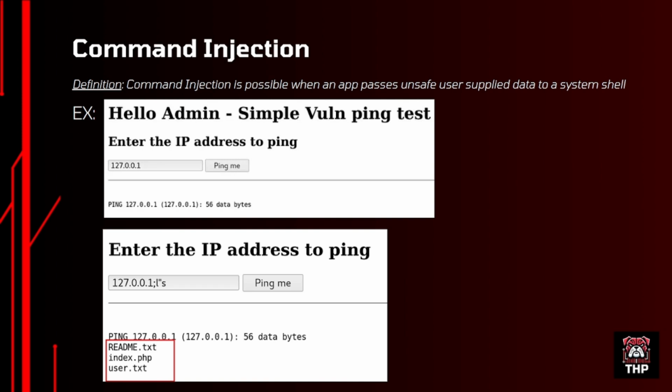With that, we can do something pretty cool, which is closing that command, using that semicolon like we've looked at before, even with the SQL injection, and then executing a different command. So in this example, ls. ls, if y'all are familiar with any bash scripting, is just going to show what's currently inside the directory. And in this example, we see readme.txt, index.php, user.txt. So that's a very basic example, but still a good example of how command injection works.